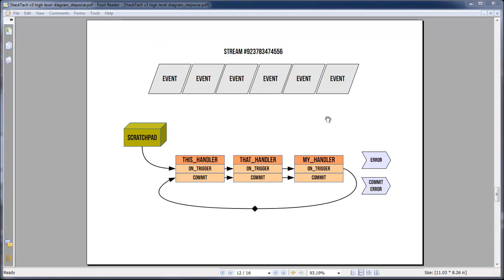So let's say we have some stream here and it's got a series of events in it, and now we want to do some processing on it. What we do is we create a scratchpad object, and right now the scratchpad is just a dictionary that you can stuff what you want into, and you have defined a list of handlers that you want to do the work for you on the pipeline. The first thing that'll happen is the on-trigger method in each of those callbacks will get called, and the same scratchpad will be passed into each of them. So this handler can do some work on the event stream and stuff its results in the scratchpad.